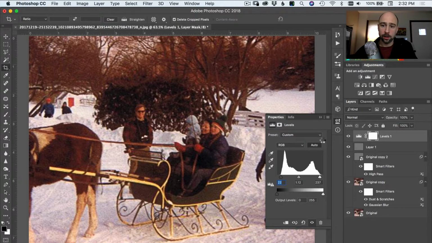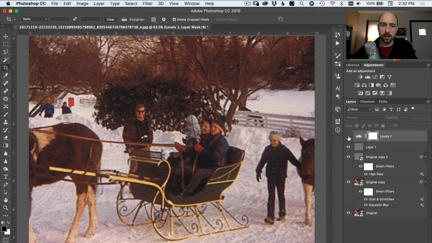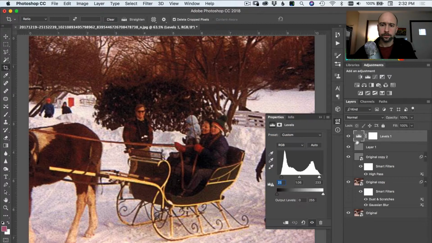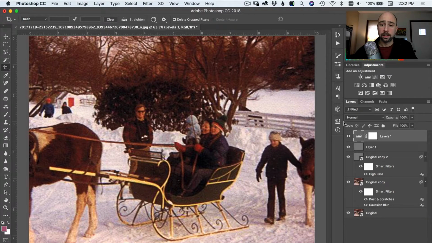And you can always try clicking auto and see what it does for you. We'll give it a shot here. Okay, let's just turn the layer on and off. So you can see it goes from kind of a little gray washed out-ish to having a little more contrast and being a little clearer. So I can just leave that like that for now. That's fine. And you can always adjust it however you'd like.